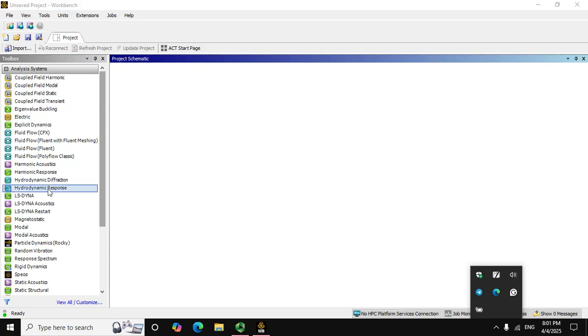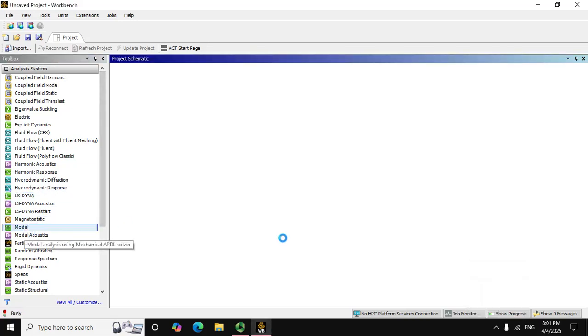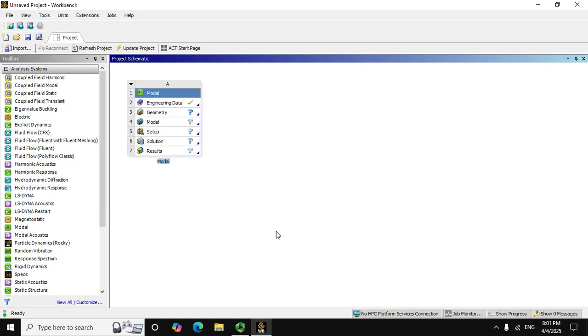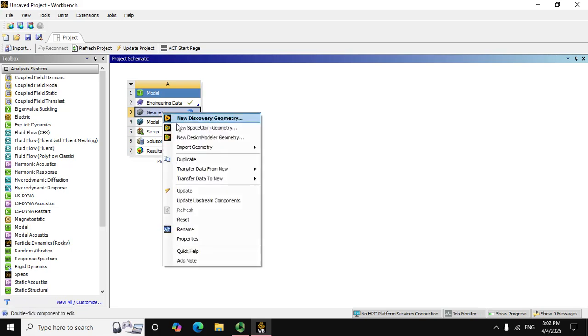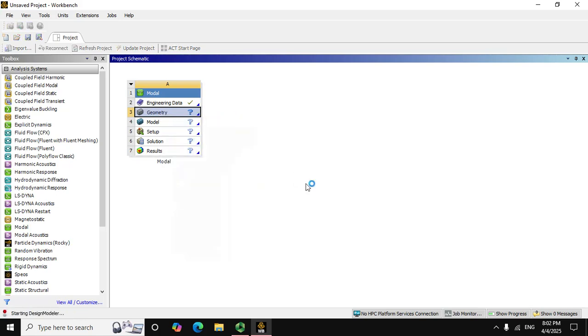Alright, so if you want to do frequency response analysis, you first need to do modal analysis. So I'm gonna model a single degree of freedom system, a mass spring system. So let's go here to Design Modeler.